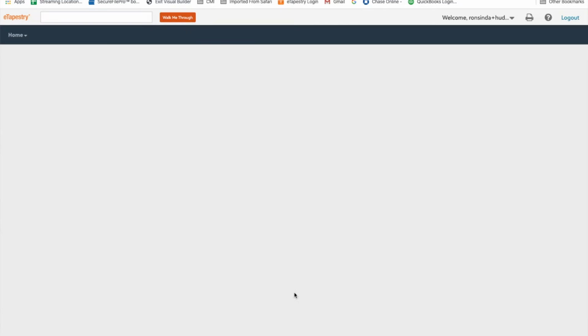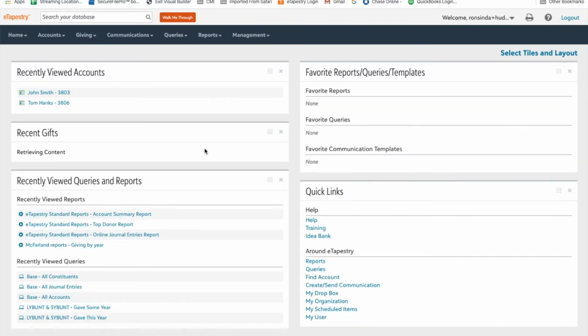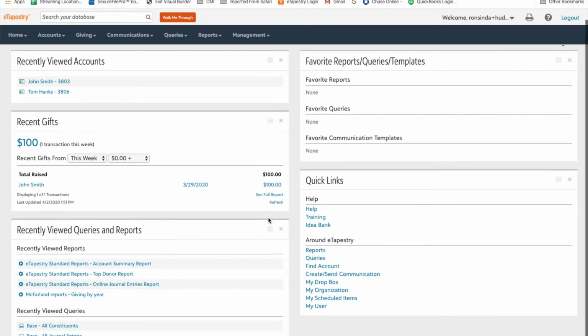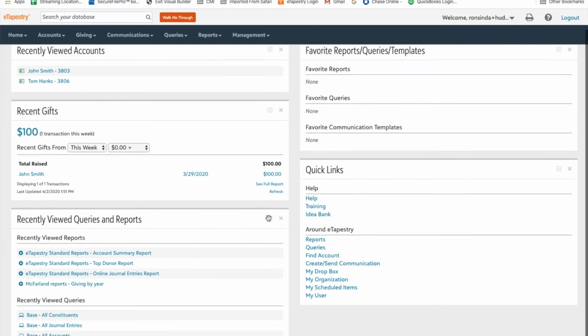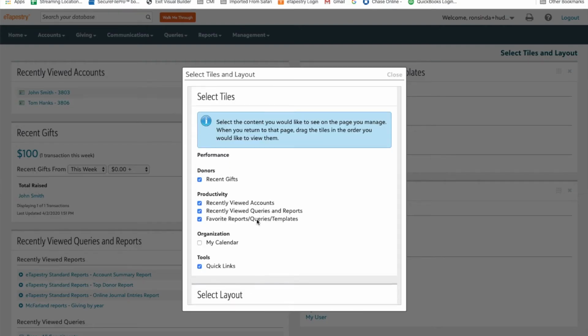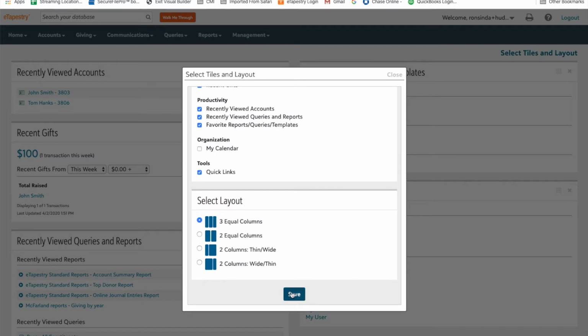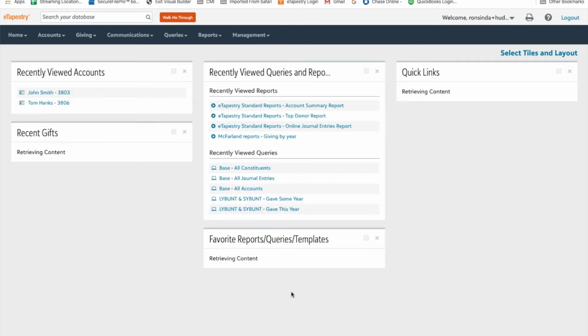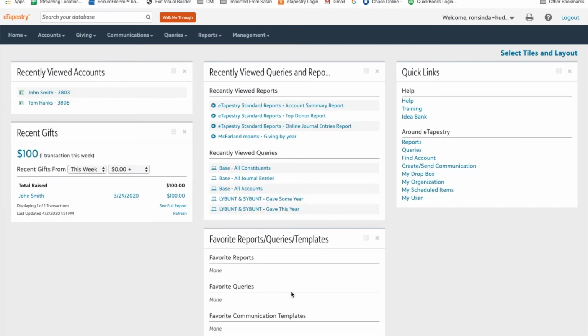Put them in 2 columns, or if there's a tile here you don't think you like, you can get rid of it. 2 columns makes me scroll a little bit up and down, so I like to have 3 columns. Makes the tiles a little bit smaller, but they all fit on a small screen. So I'm doing 3 columns.